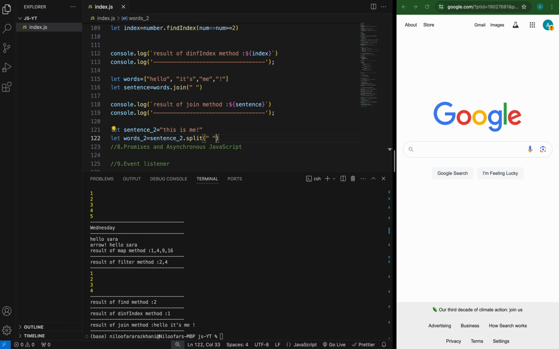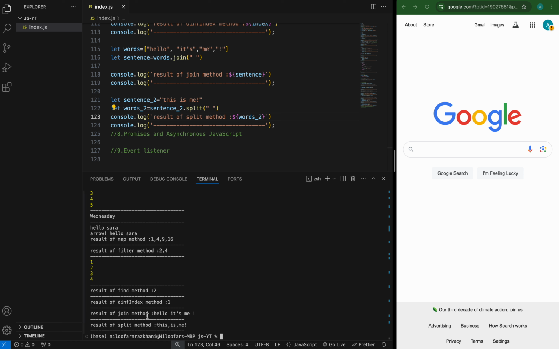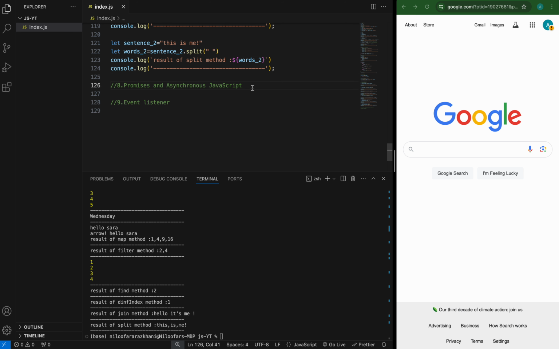So what do we have for this? Let's just console log it. Okay, let's see the result. It's again an array. You see the comma between them, it shows that it is an array. So those were some of the methods which were useful for the array. So let's go to promise and async JavaScript.